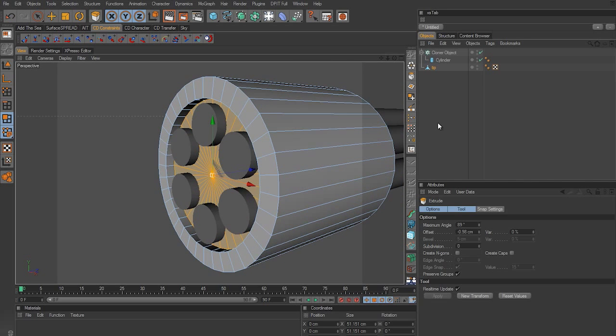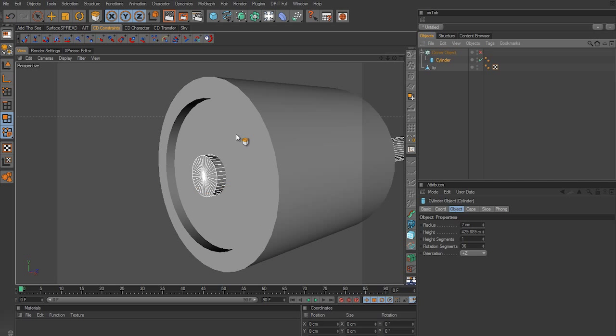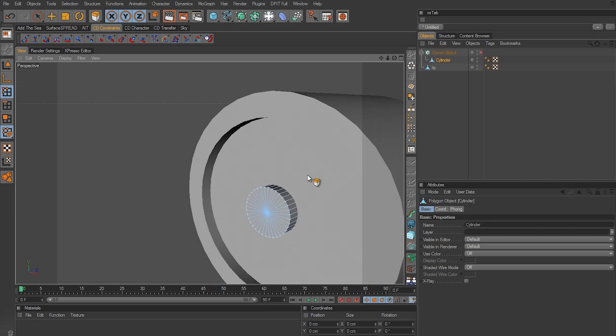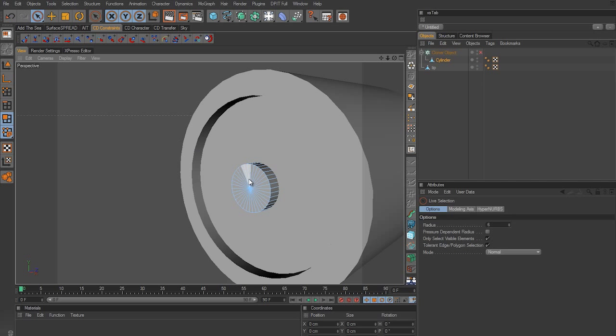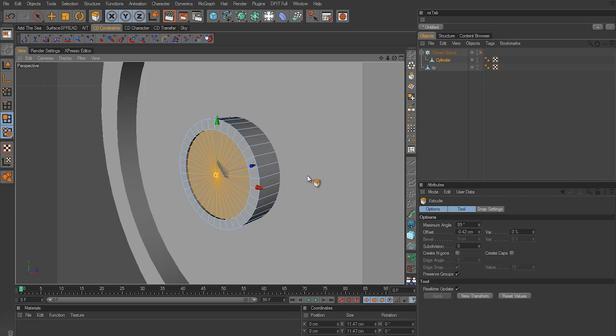Okay, that looks good. So we need to go back up here to this cylinder, which is here, and I just turned the cloner object off, and we need to make that one editable as well and optimize it. And we need to open this up on the end. So I'm going to do the same inner extrusion, and I'm going to extrude it inward. I'm going to take that in quite a bit.